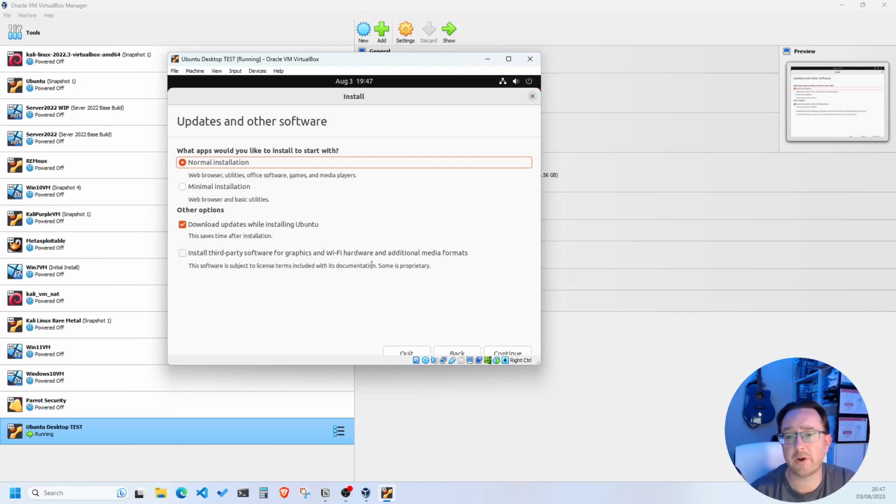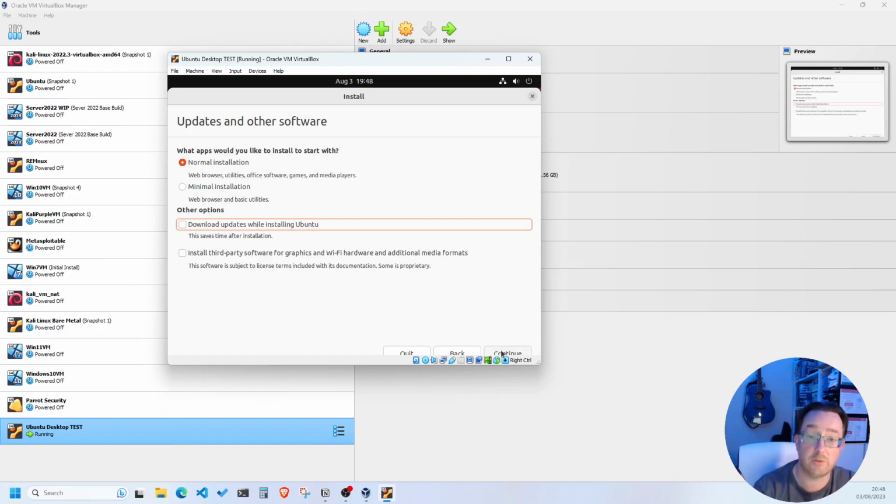Install third-party software for graphics, Wi-Fi hardware and additional media formats. So if you've got some weird and wonderful stuff in your computer that requires third-party drivers, you might need to install them here. But generally, if you're installing in VirtualBox or a standard PC or laptop, Linux picks up 99% of all the hardware and just installs it all for you, so you don't have to worry about it. So I'm going to untick the downloads. I'd leave it ticked if you're installing this, and I'm going to click continue. As I say, I'm going to tear this down after the video, so it's fine.